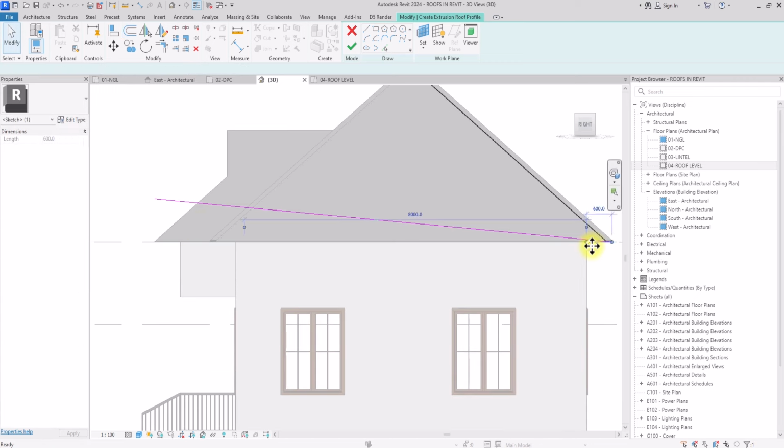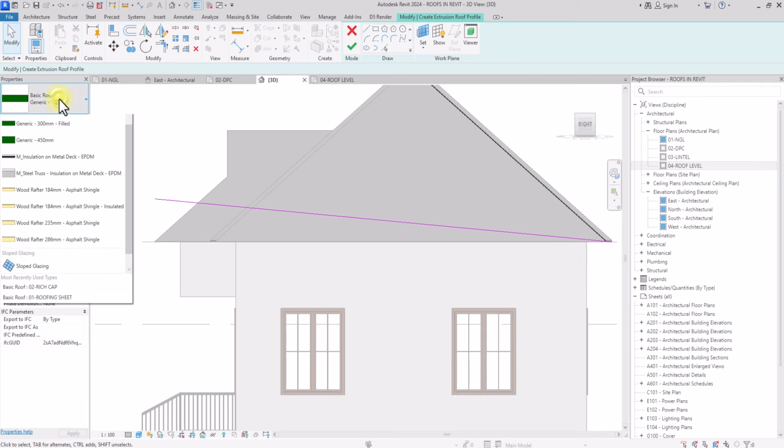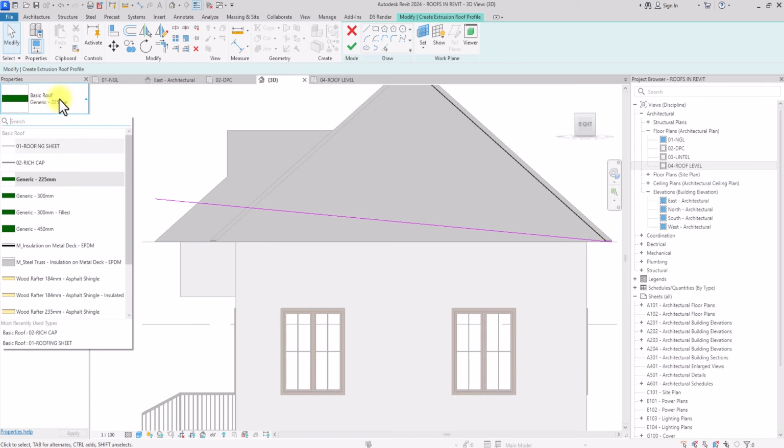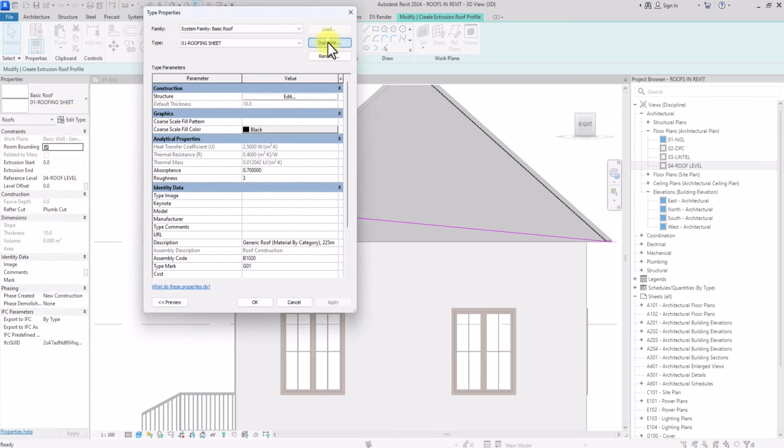I'm going to delete these other lines here. Then I could select a new type of roofing sheet, because we created a roofing sheet called roofing sheet. So now we could just click on this roofing sheet. I could click on edit type. I could click on duplicate, because I want this roofing sheet to be different from the hip roof one. I want it to have some thickness below. I will just click on OK.